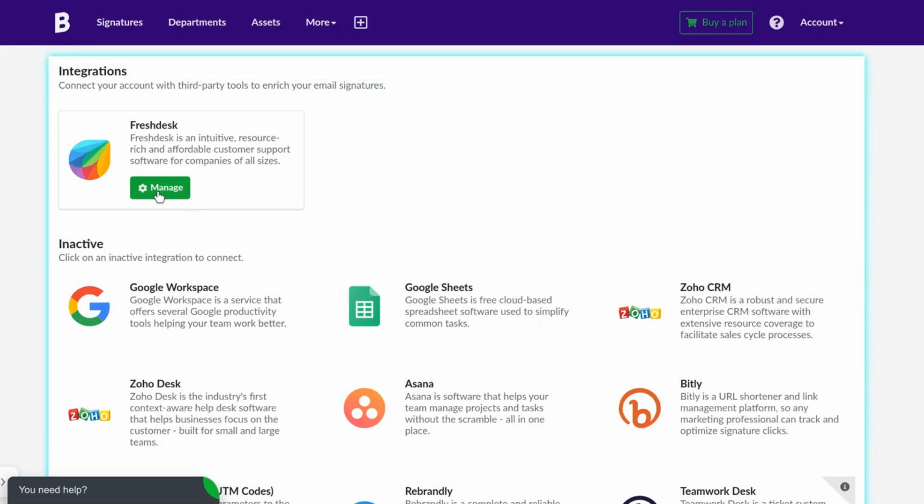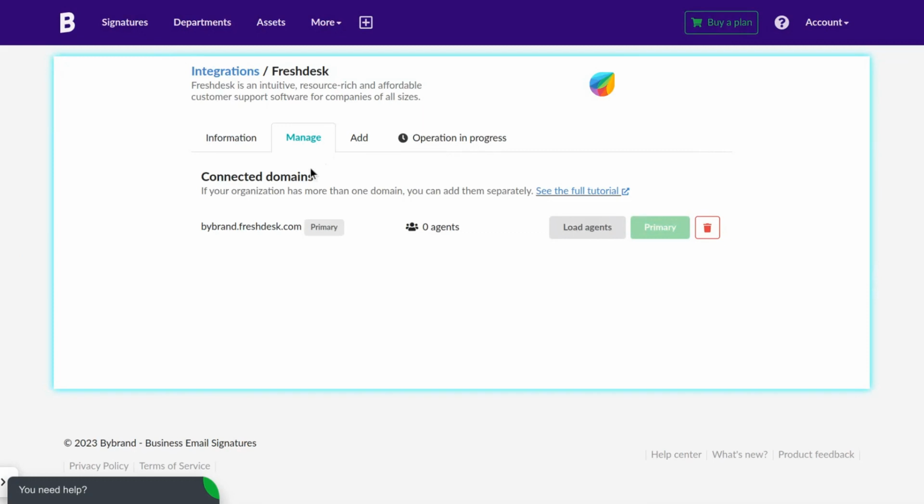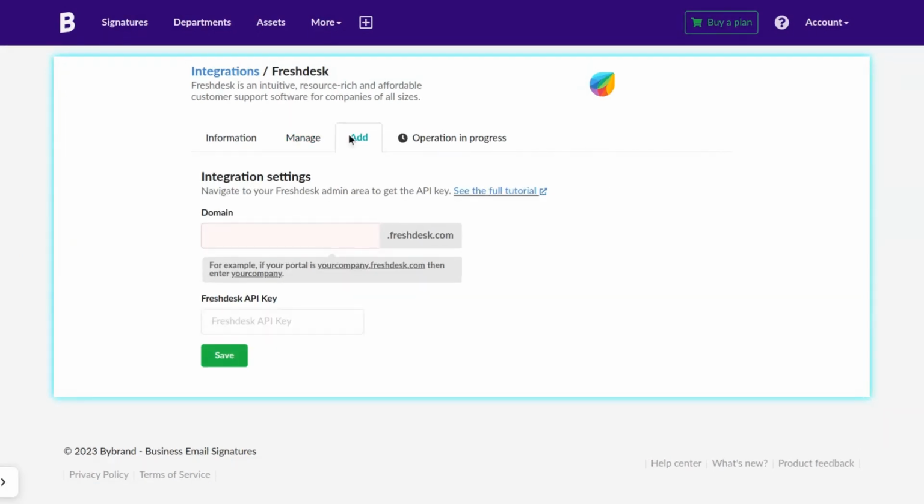So let's get started. Click to manage the integration. We already have one domain added, let's add two more. Click on the Add option and fill in the domain and API key.